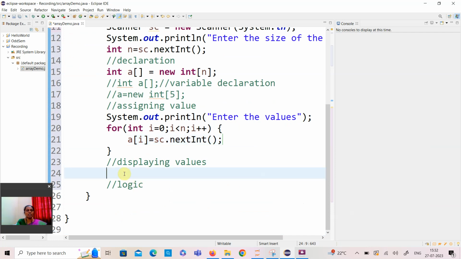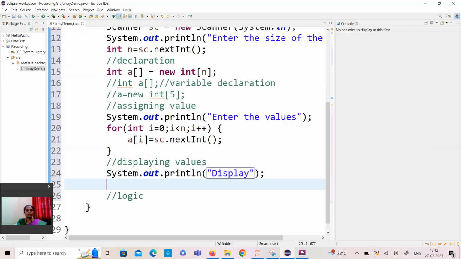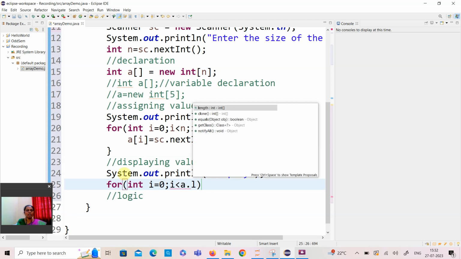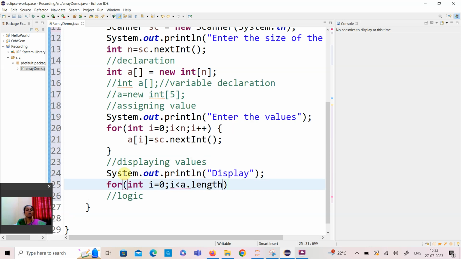After getting the input, I need to display the output. So I have to use sout to display. To display, the same principle applies: using the for loop, i equal to 0, i less than... To know the length of the array, you may use the property called a.length. You can also use the value of n, which also gives the length of the array. So i plus plus.